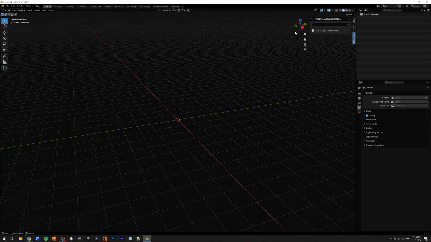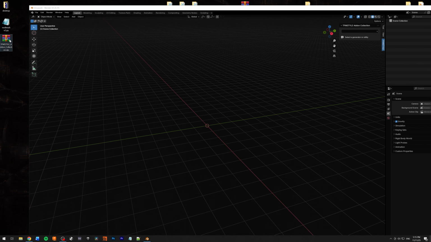And as you can see, I already have my TFMSTYLE add-on installed, and all you have to do to install it is grab the TFMSTYLE add-on collection, drop it inside of Blender, and it will ask you if you want to enable this. Click OK, and it will install it right here.